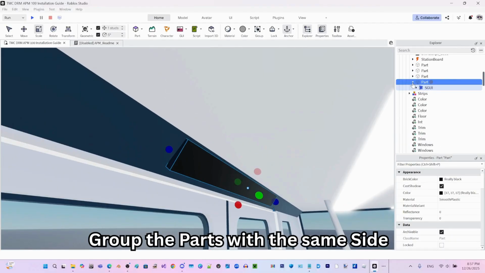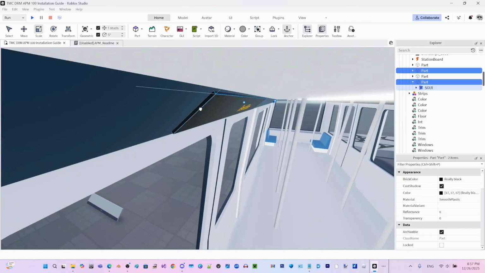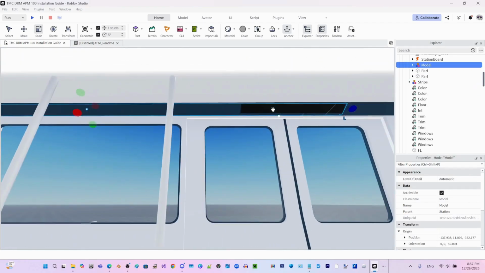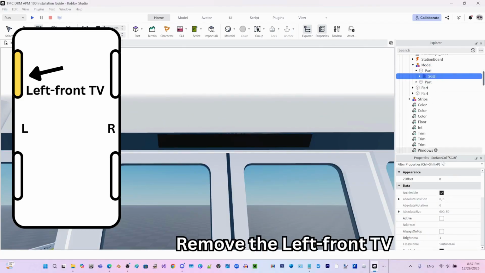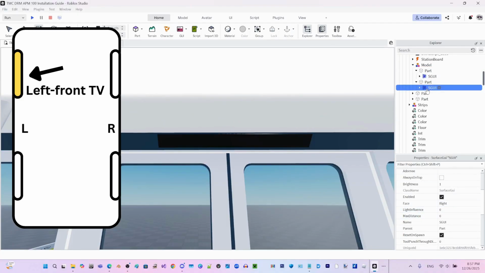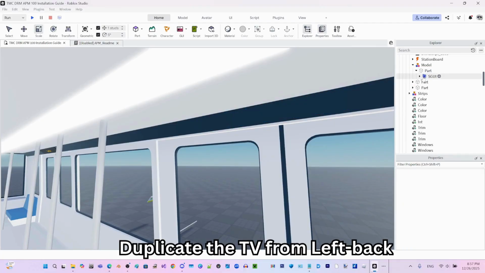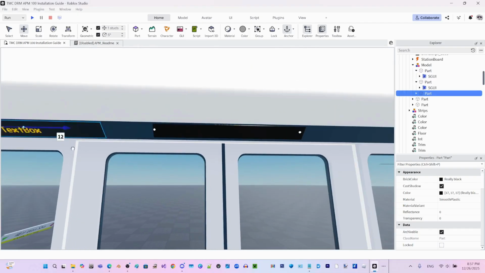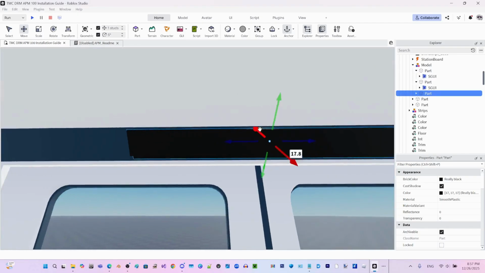Then group the parts that belong to the same side. After grouping, remove the left front TV. The location is specified in the screen. Then, duplicate the TV at the left back. Snap it, exactly, at the left front TV position.